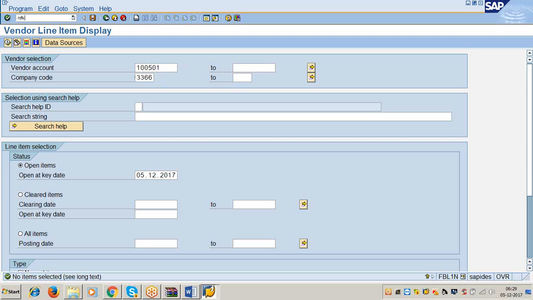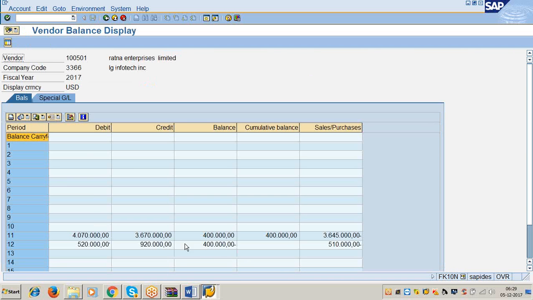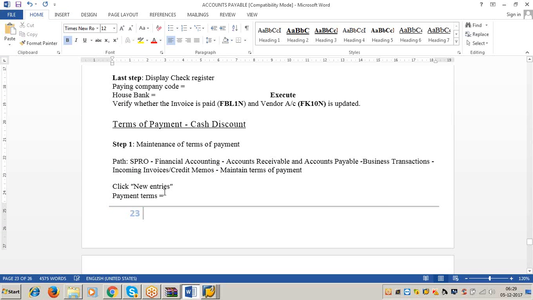If you go to FK10N, vendor account balance, fiscal year 2017. See, debit is equal to credit. There isn't any balance now. Clear? That's how the system will take care of all the accounting functions.